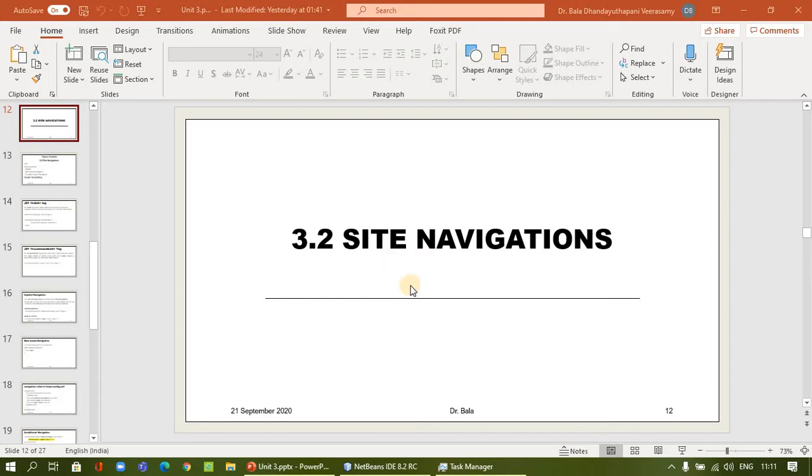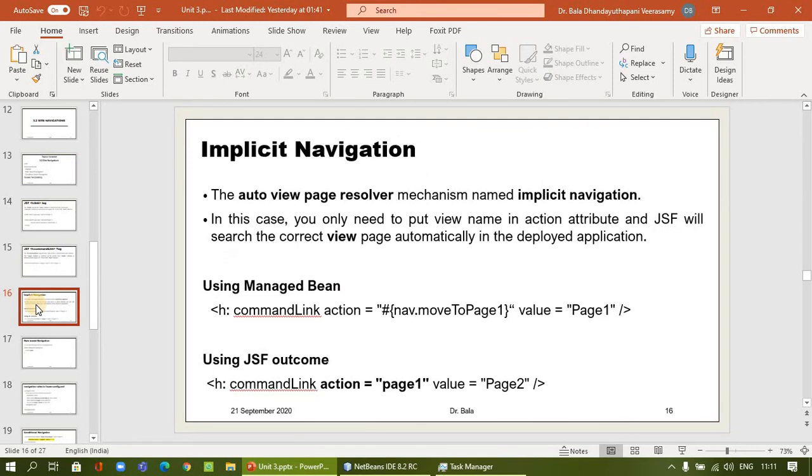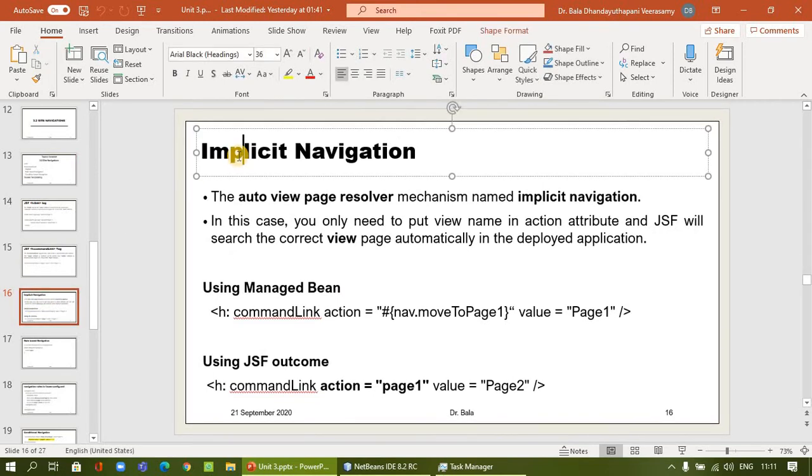In this video, I'm going to demonstrate the site navigation. In the site navigation, as you know, we discussed in the earlier video about implicit, rule-based, and condition-based navigation. Especially, I'm going to focus in this video on implicit navigation. In implicit navigation, we have two different categories of connection. That is using a managed bean. The other one is JSF outcome. So we are going to discuss both in this video.